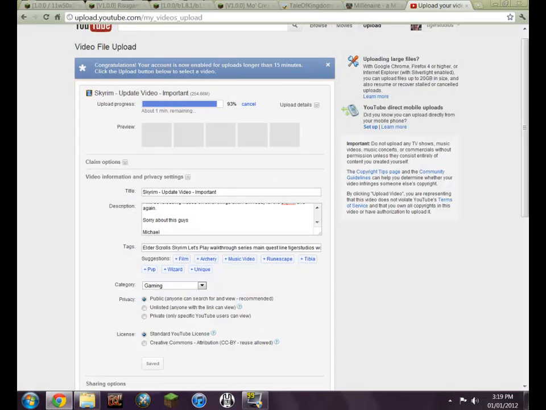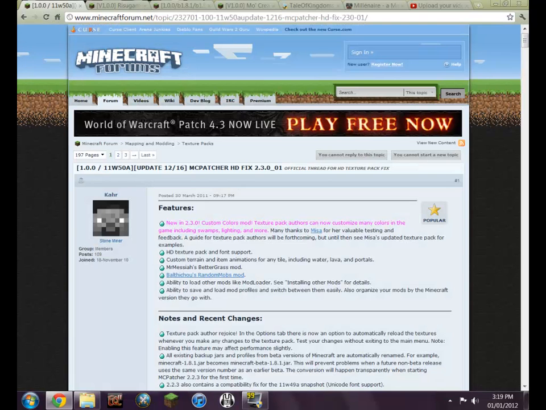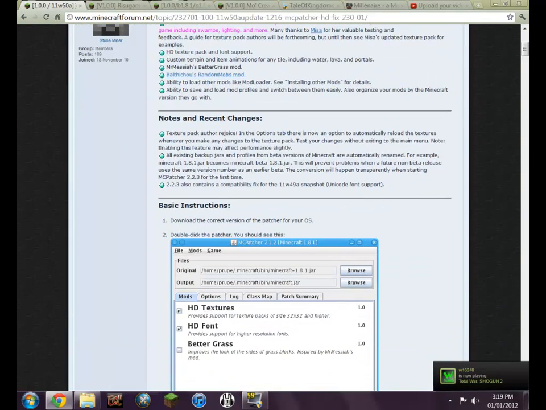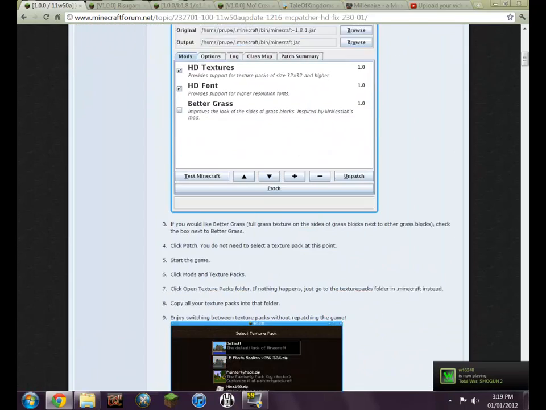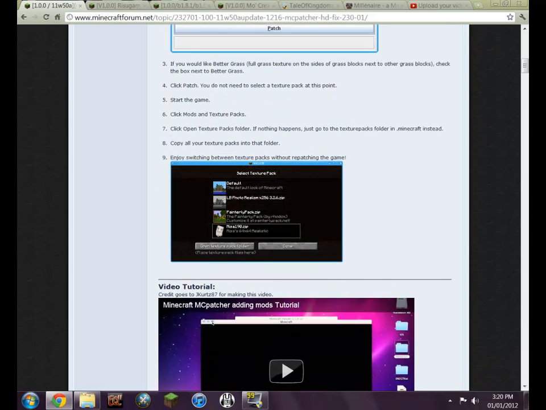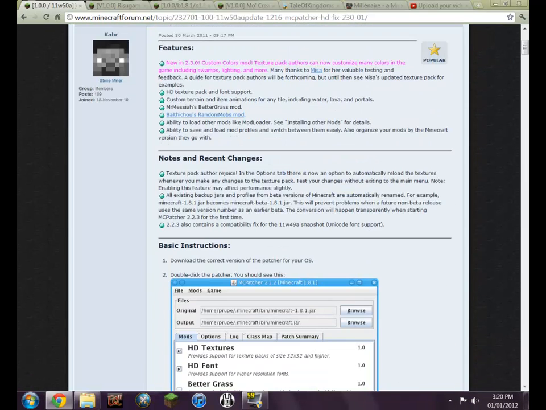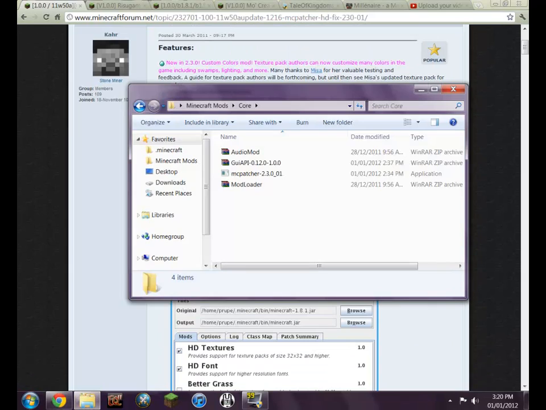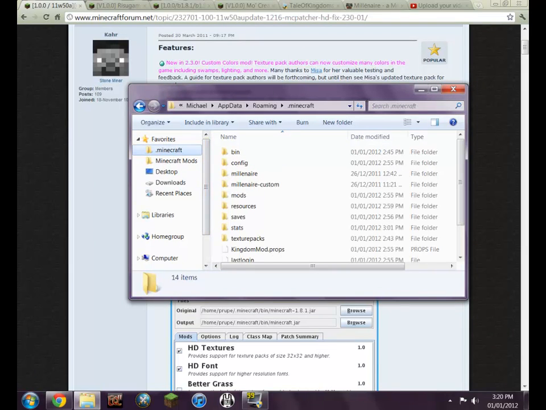So I've got a bunch of web pages up here. First one is the page to the MC Patcher. Now this has a little information. It has how to do everything and the download link, which is here. So I've already downloaded it, so if you guys want to follow along, I really suggest you start with a fresh copy of Minecraft, and in fact I'm going to do that as well.